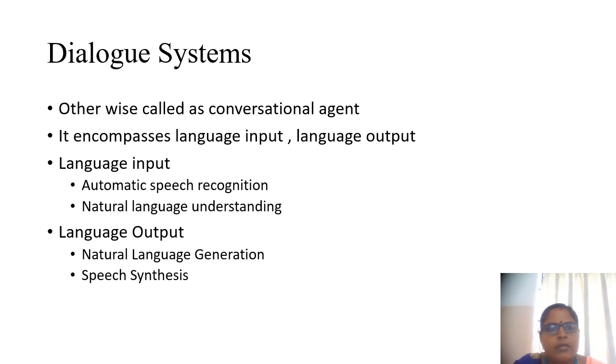So what is a dialogue system? A dialogue system is otherwise called a conversational agent. It comprises a language input and a language output. The language input could be automatic speech recognition or natural language understanding, and the language output can be natural language generation or speech synthesis.